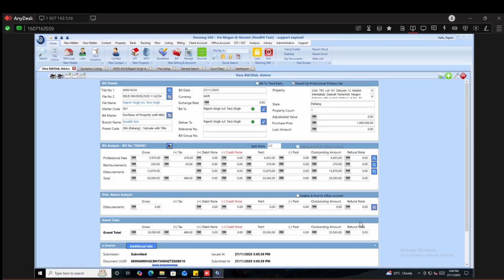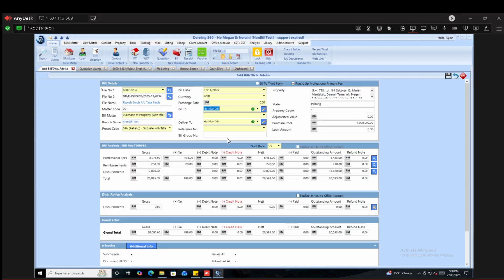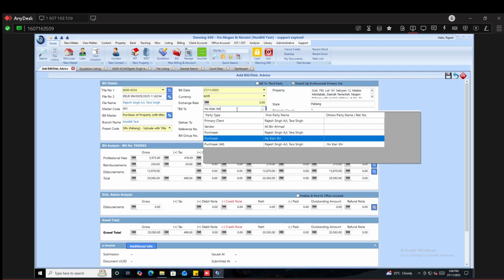You click on the duplicate button like I mentioned in theory just now. Top right, duplicate button. Click on it. Bill 2 will be in the middle. You see the file name is still under Rajit Singh, my name. Bill 2 now, I'm going to issue this to the second purchaser, Ho Kian Zin, second party. I select Ho Kian Zin. You just click the bill 2 field.